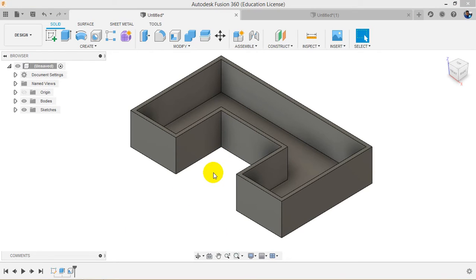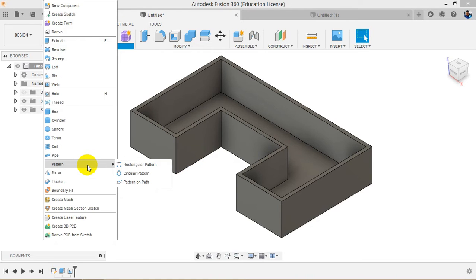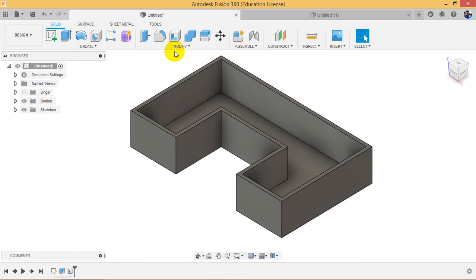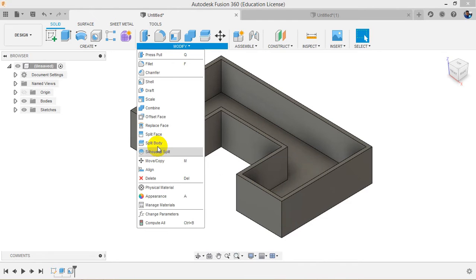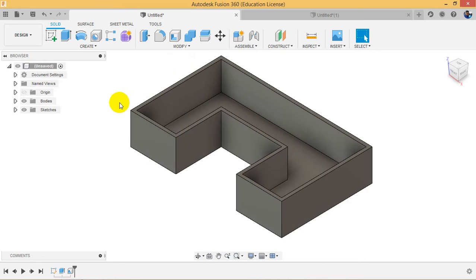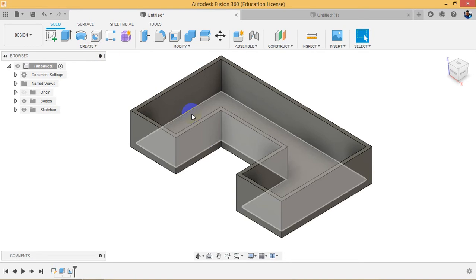Today we will learn some more features of Fusion 360: pattern and mirror from the create panel, and we will learn combine and move copy from the modify panel. There are mainly two kinds of pattern in Fusion 360. One is sketch pattern and another is feature pattern.